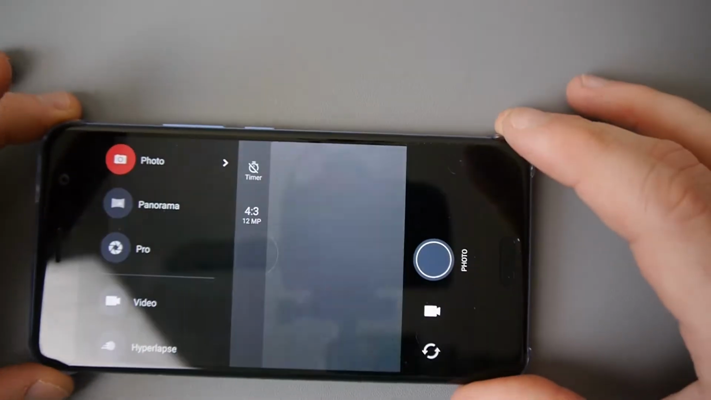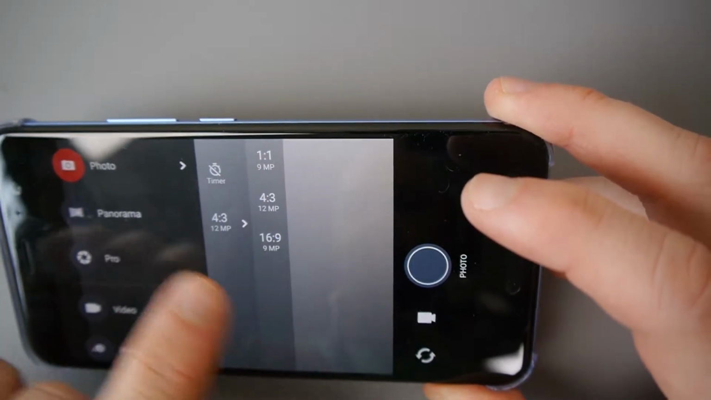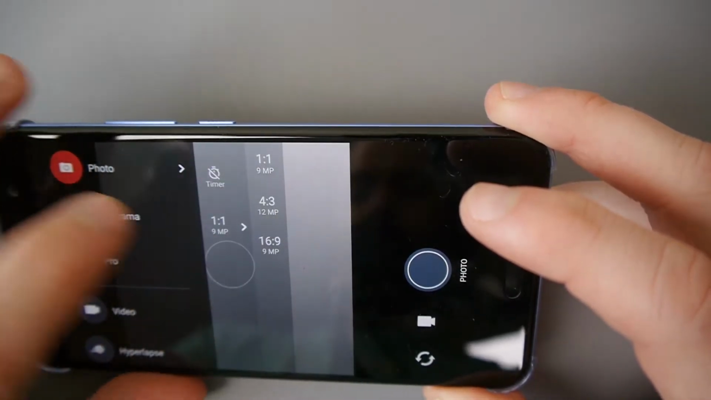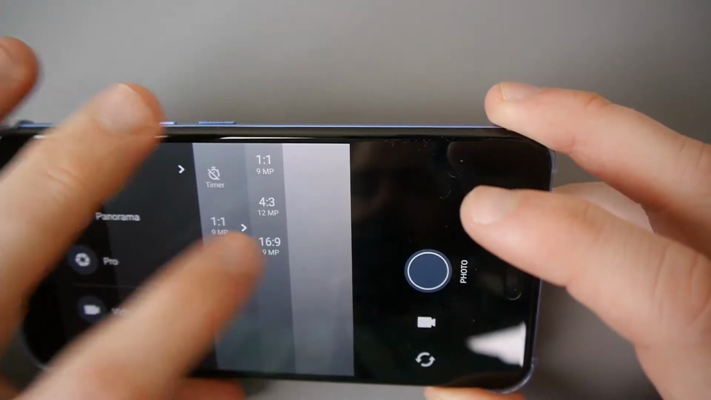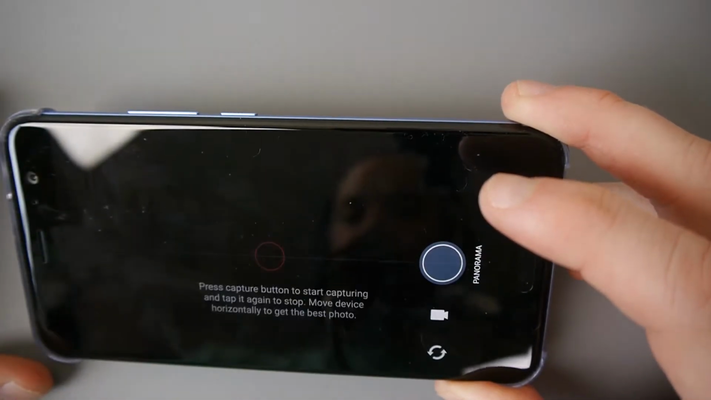Now, that's the general photo mode. You can change there from 12 megapixels at the back, change the aspect ratio to 16:9 or 1:1. I think most people will go with the highest resolution. There's a panorama mode.